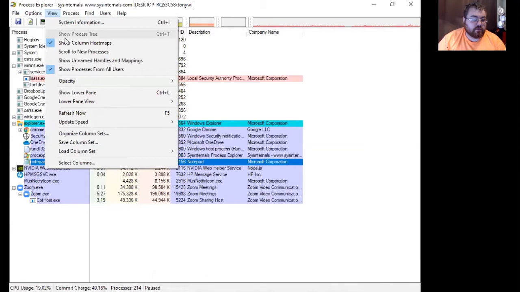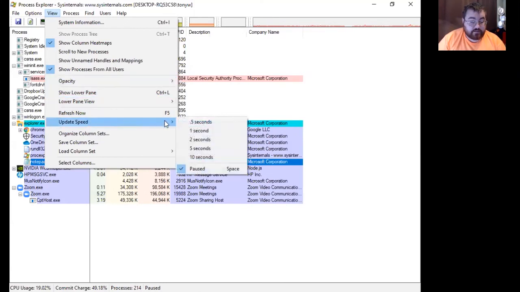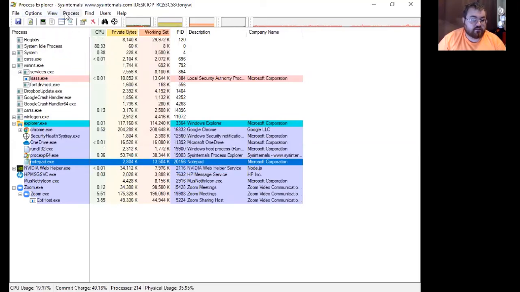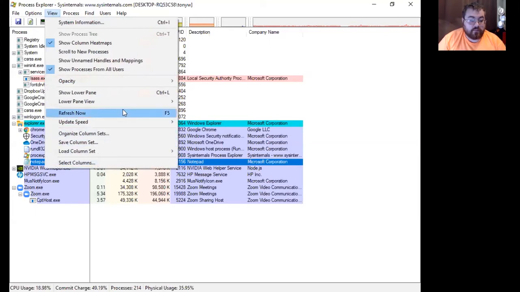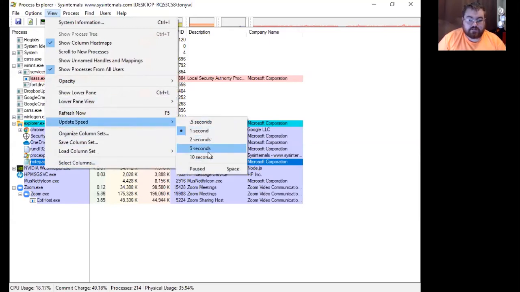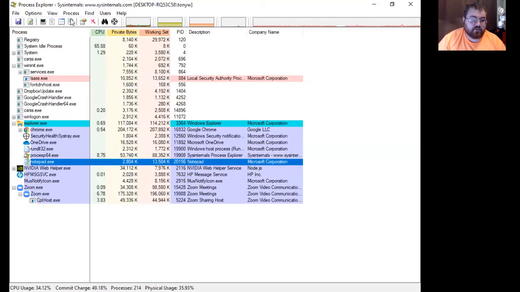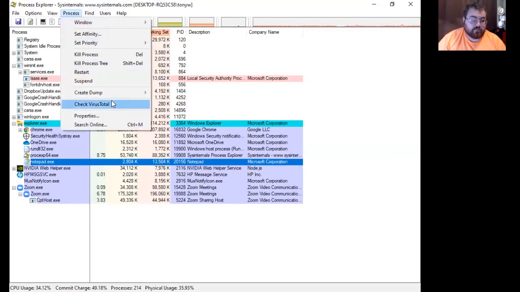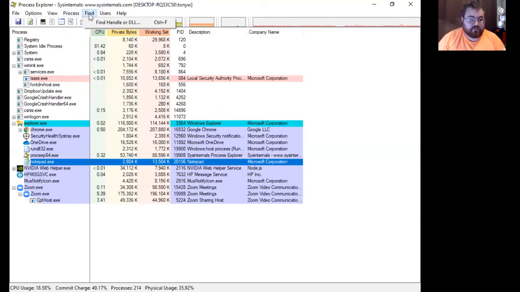Also, you can go up here and you can even see different things. Oh, what was it? Oh, now I lost it. Ah, there it is. Update speed. So you can change. Currently I have it paused, reactivate it, view, update speed, and I have it at 1 second. You can set it every 10 seconds, this screen will update. And then process, like you have process, kill tree, restart. Quite a bit of information you can gather.